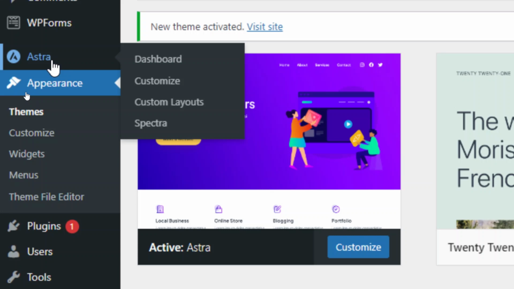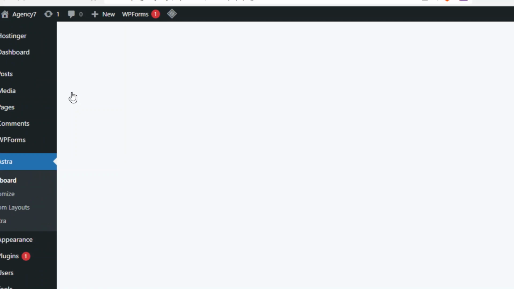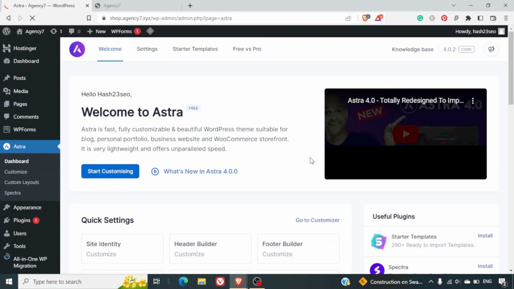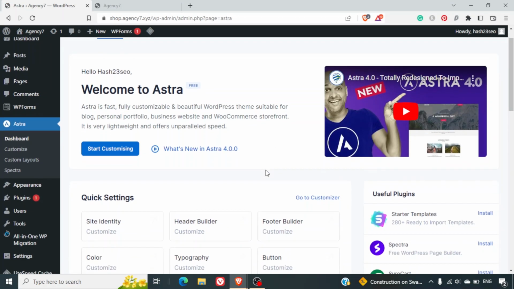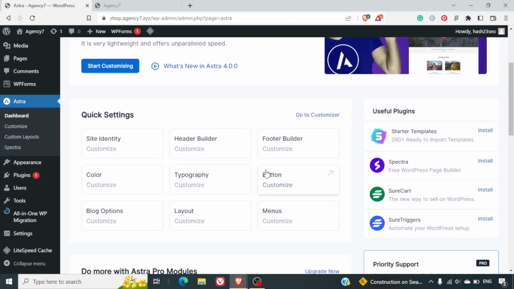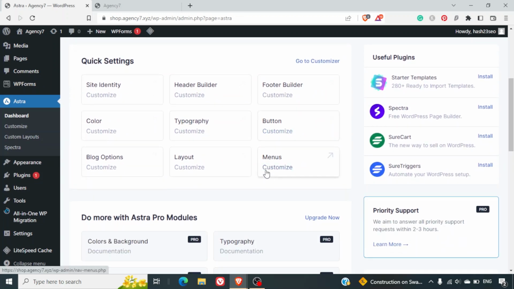So first of all, we'll go to the Astra dashboards. Now here you can see that there are various options which are available in terms of site identity, header customization or header builder, footer builder. You can customize the color, typography, button, etc. And there are many other options that are available.